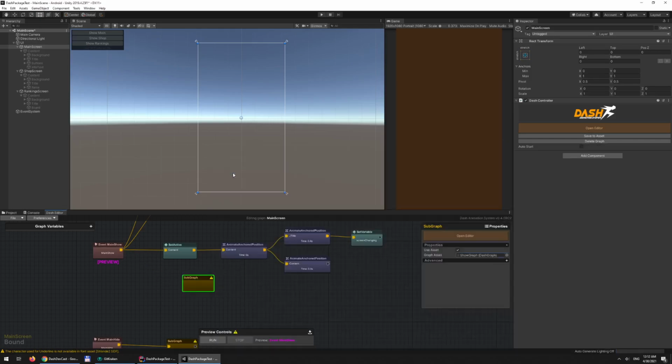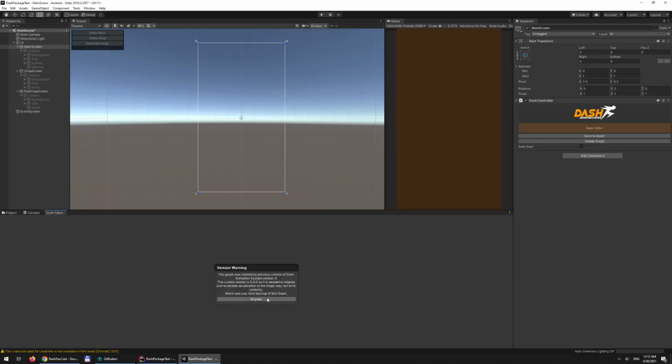We are going to use the show graph, open it. This is an error. I created a version check for graphs, if you migrate to a new version of Dash, so it will let you know that, okay, this graph was created with an earlier version of the Dash graph system. So it will tell you that it will migrate, for example, to fix serialization issues.